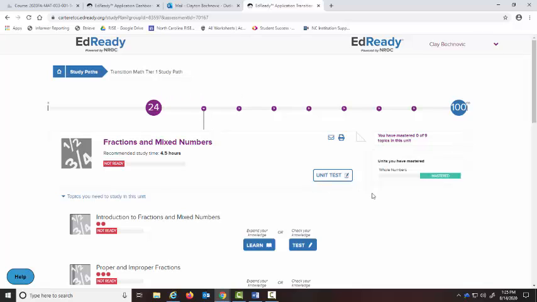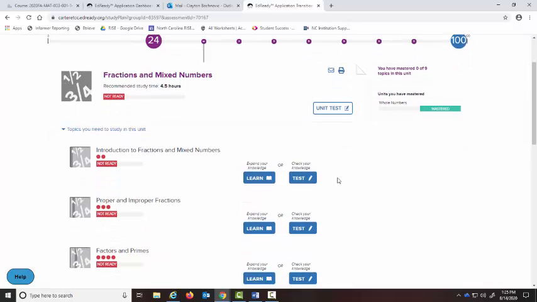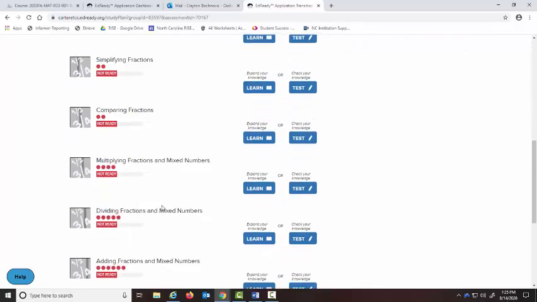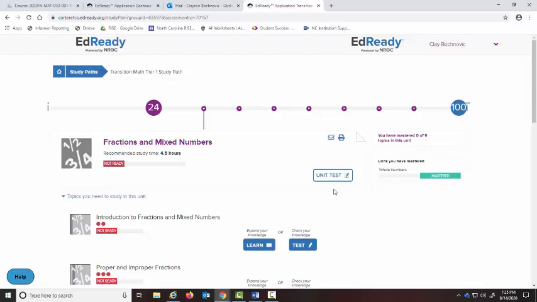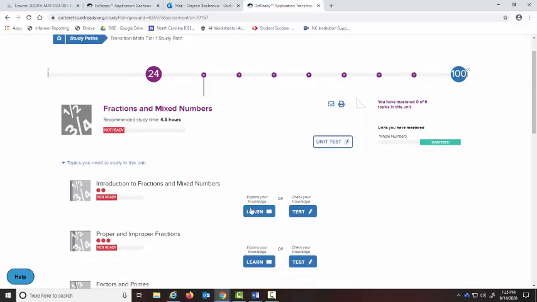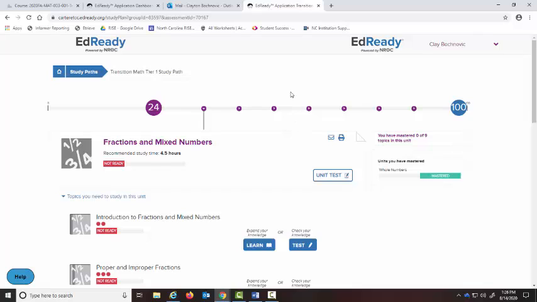I'm going to start by taking this unit test. And at this point you can see how important this unit test is, because the better you do on this unit test, the fewer topics you're going to have to master. The ones that you do not master from the unit test, you're going to have to go through each one and do the Learn feature and then the topic test feature in order to have this whole entire unit moved over here. Now, keep in mind kind of the hierarchy of things.